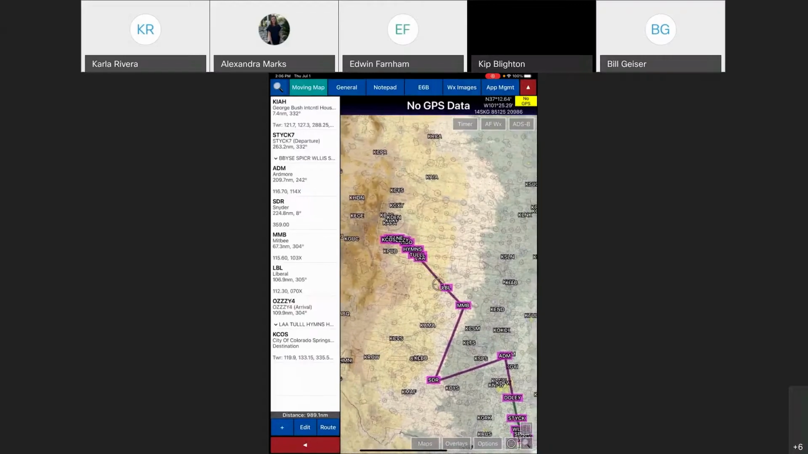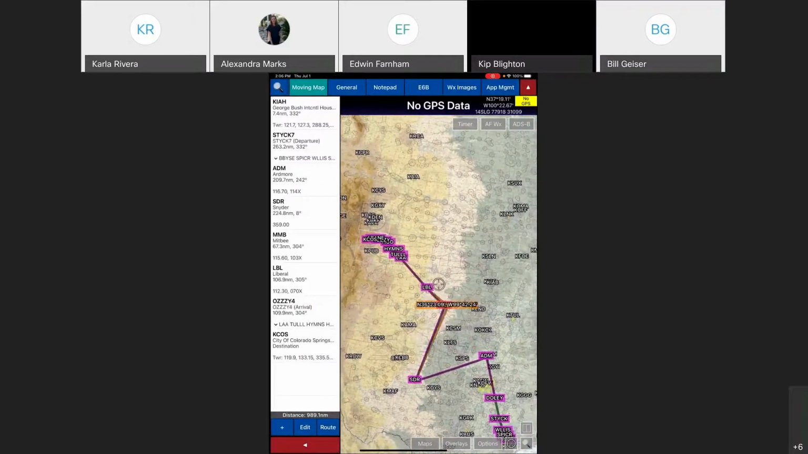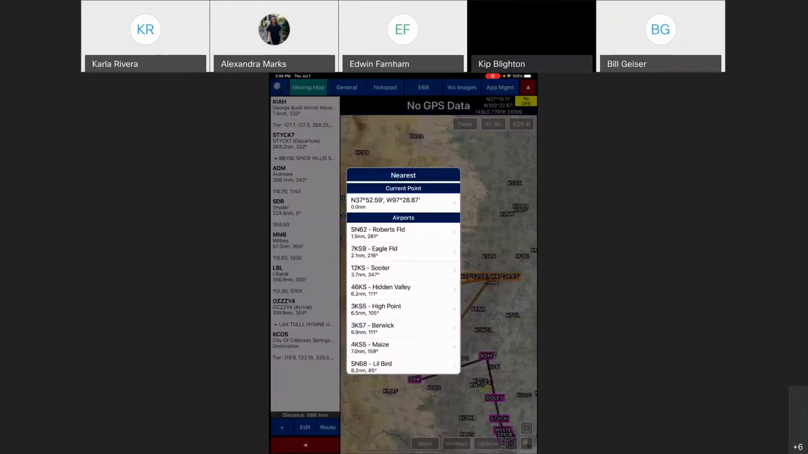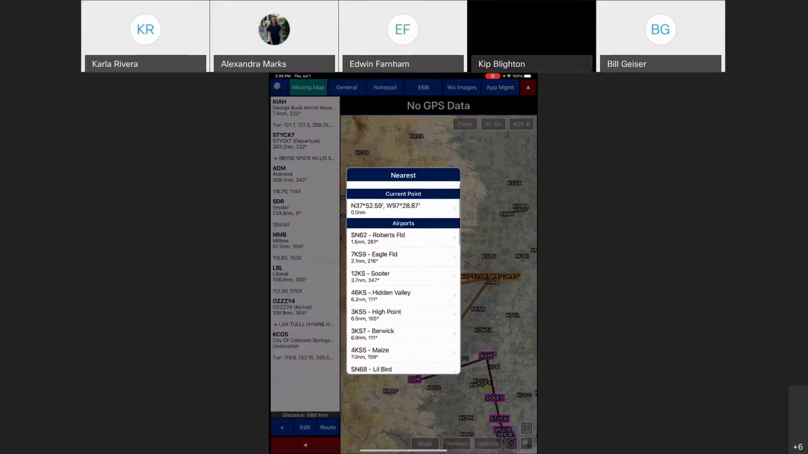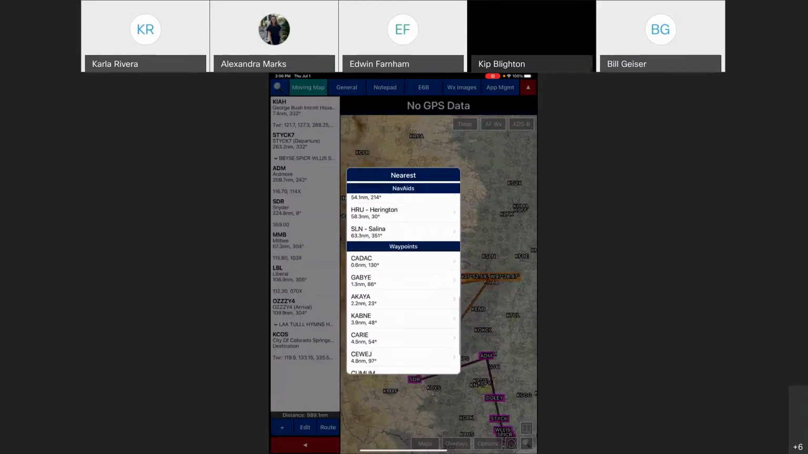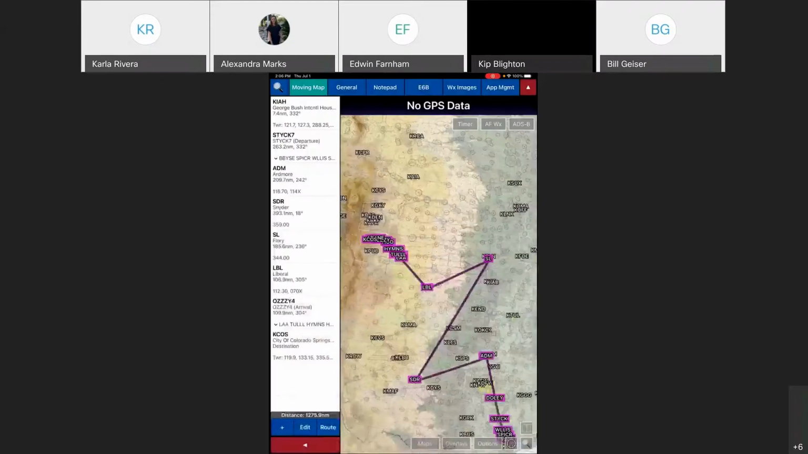If you would like to modify a specific point, you just long press once again, move it to wherever you'd like, and then once again pick a point, airport, nav aid, waypoint. Let's go with this. And once again, your route is modified, the point gets added to your route, and your route panel will reflect this.